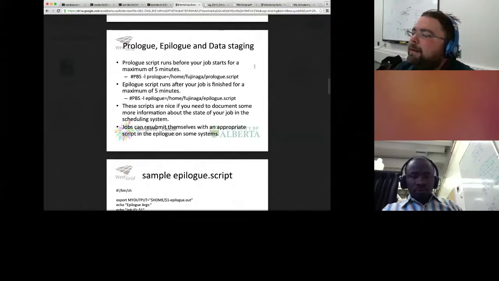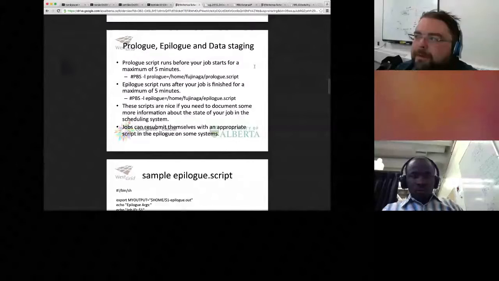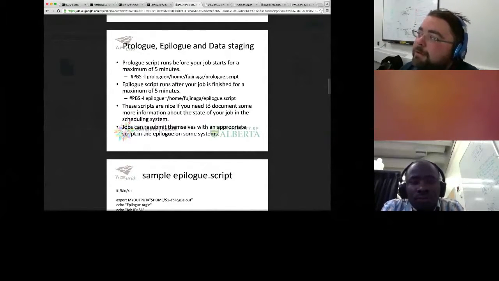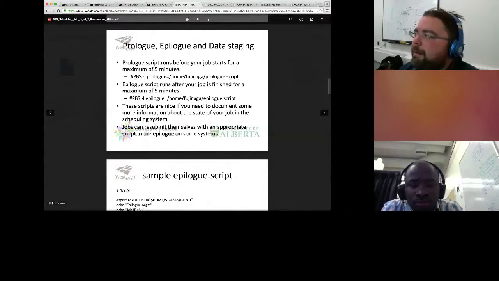Prologue, epilogue, and data staging. There are scripts that can be run before your job starts or after your job finishes. You can have a script run before or after your job. Prologue would be before, and epilogue, of course, is after your job finishes. They may take up to 5 minutes.